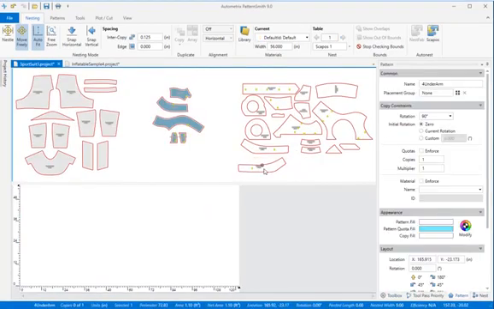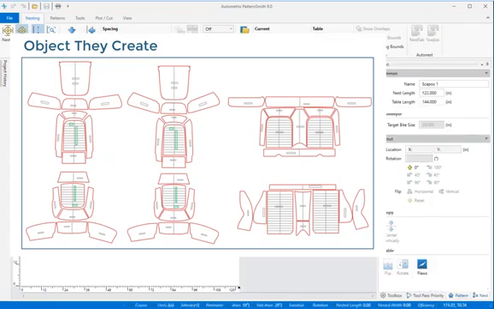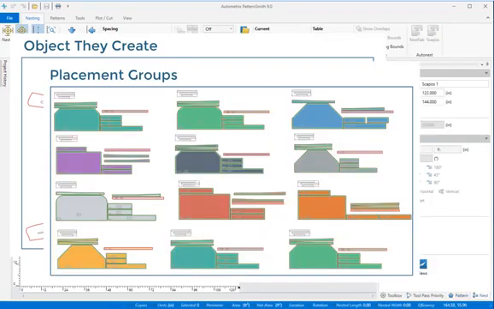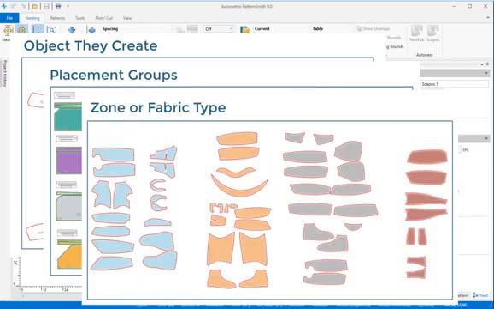You can move or rotate patterns in the pattern view. This makes it possible to arrange them in a logical way. You can organize patterns so they resemble the object they create, by placement groups, or, as in this case, group them by zone or fabric type.